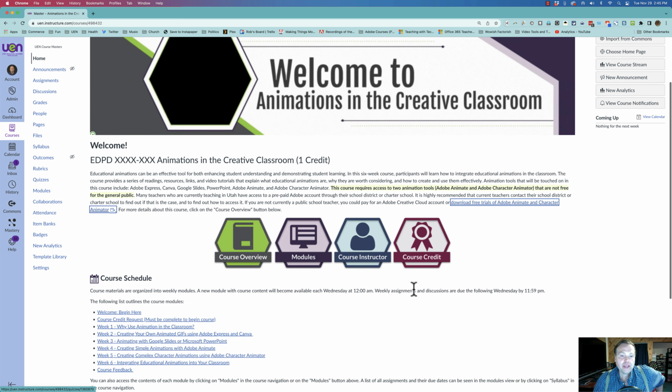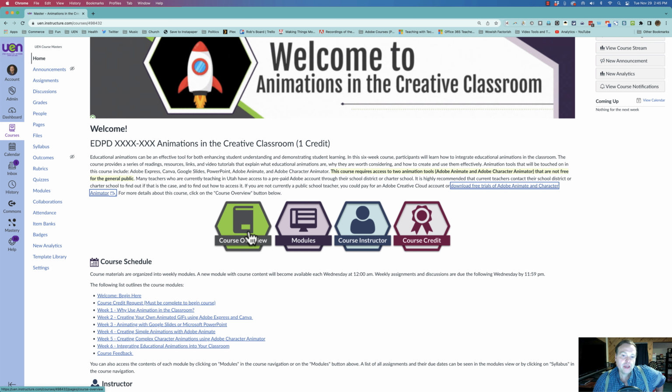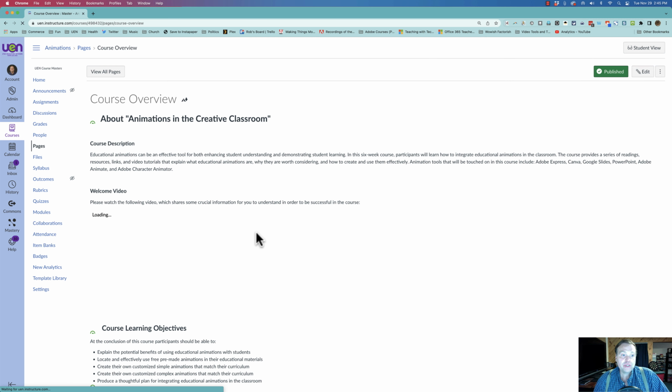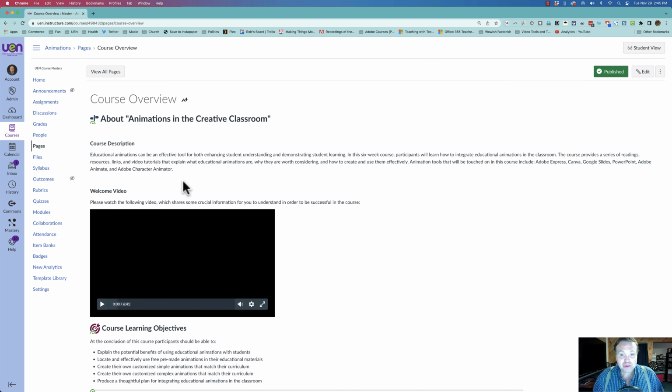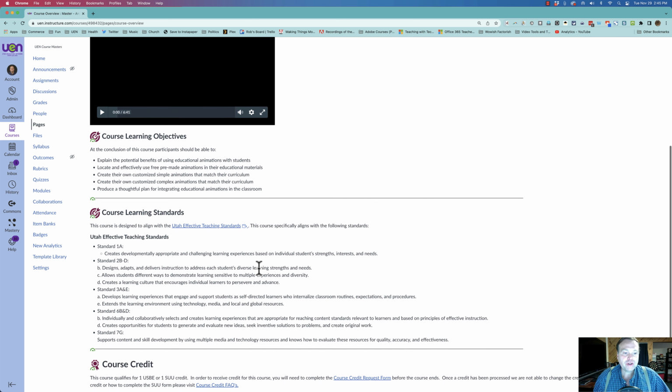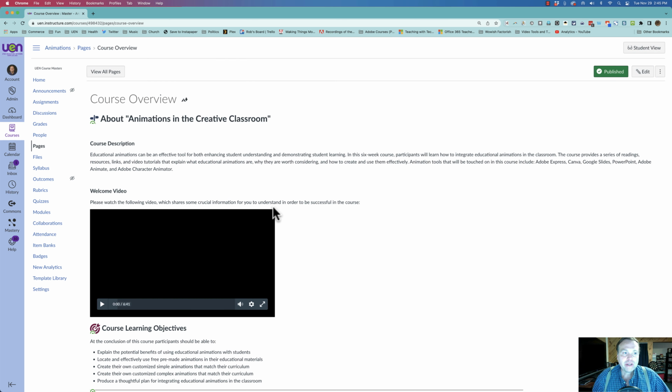Underneath that, we have 4 navigation buttons that help us jump to different parts of the course. We have the course overview button. It takes you in here. Undoubtedly, this is how you got to the welcome video that you're watching right now. There's some other information about the course. And at this point, I'm going to click on this home link in the upper left corner.